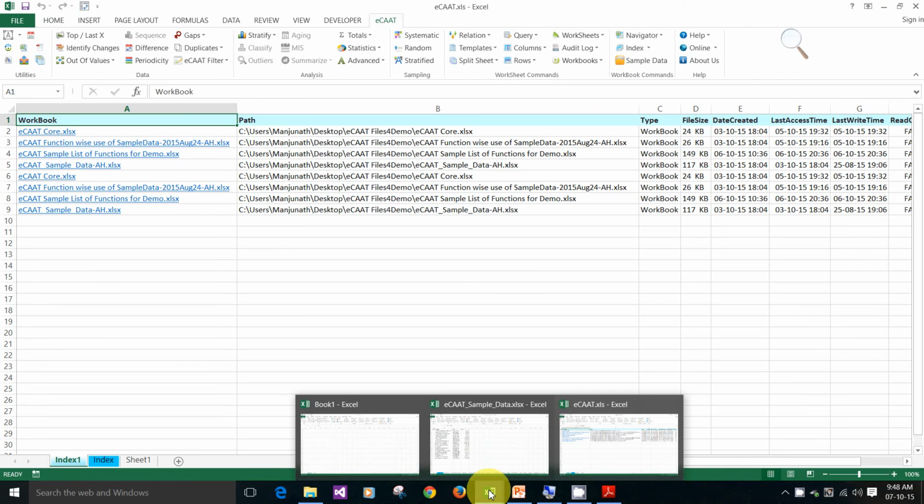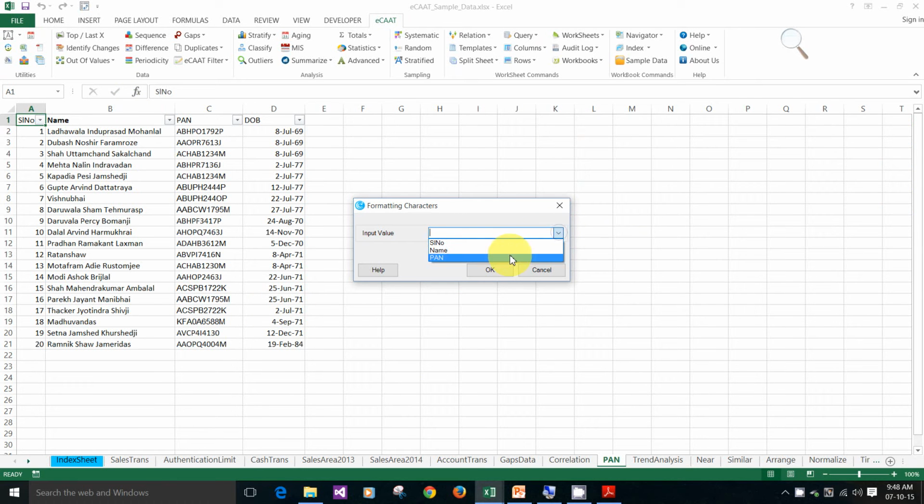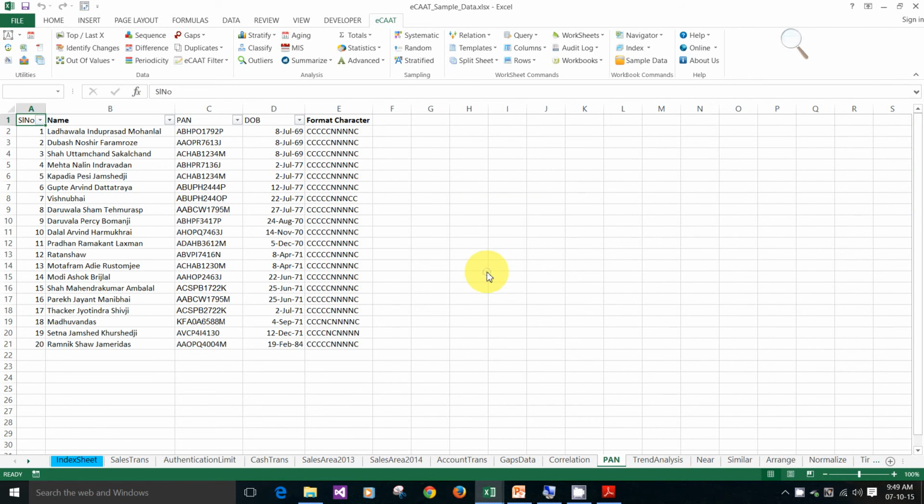Let's come back to our original sheet, which is the sample data file. Now this is the document which gives a listing of the PAN files. I would like to first show you a function called identify format. I'll just show you the function. I identified the field called PAN and I click OK. So you find here this function lists the characteristics of this particular field in terms of each of the alphabets. It gives you whether it's a character or numeric.